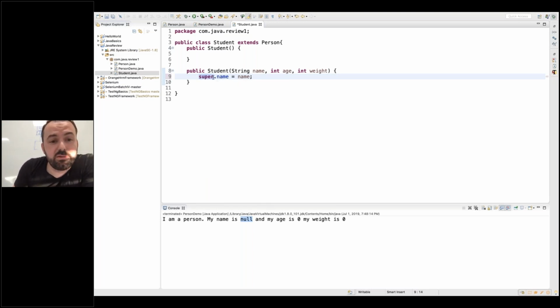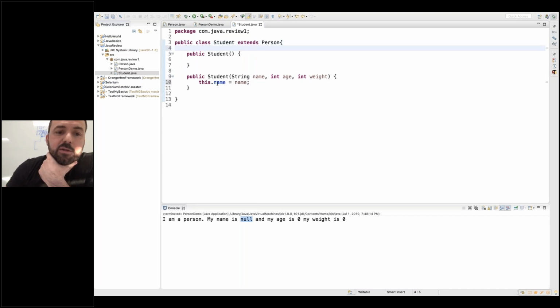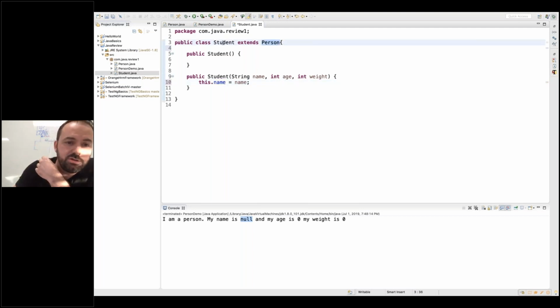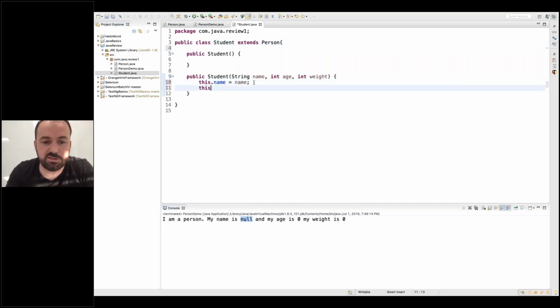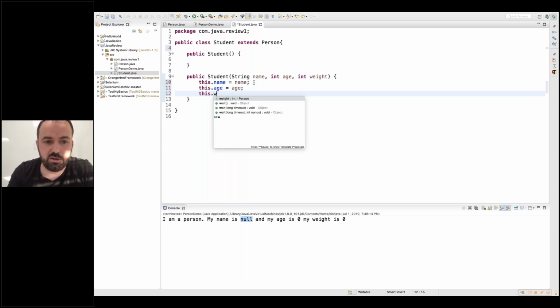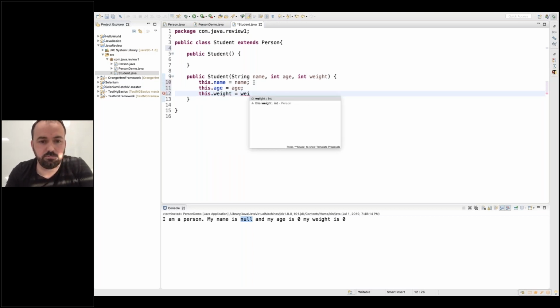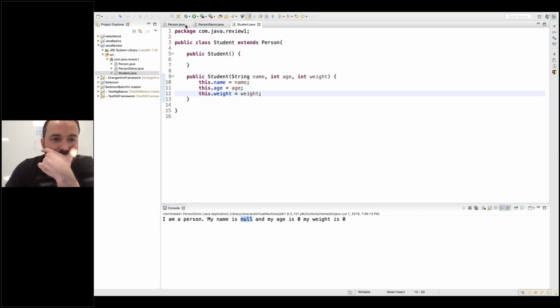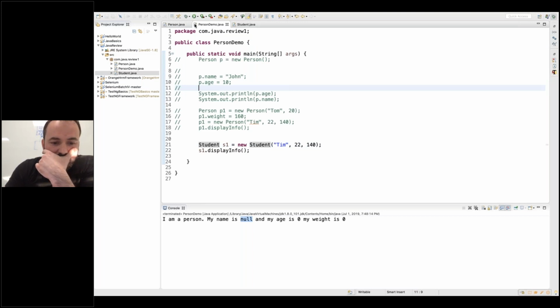Since this variable here is in the person class and this student class extends the person class, I can use this dot name and I can use super dot name. Both of them are the same thing because this variable is a variable of this class and this variable here is a variable of this class. Why? Because student extends person. You can test and let's see if it works. So this dot age equals age, and then this dot weight equals weight. Let me save this one, and then run this code here.